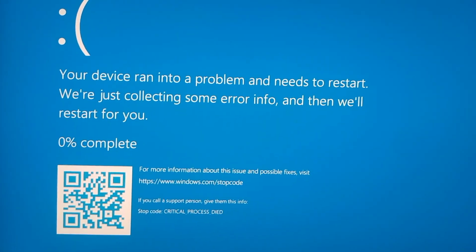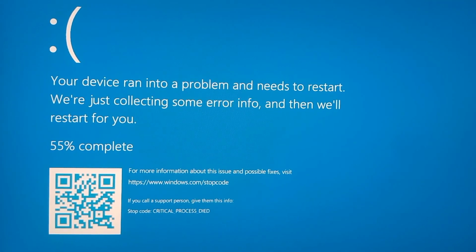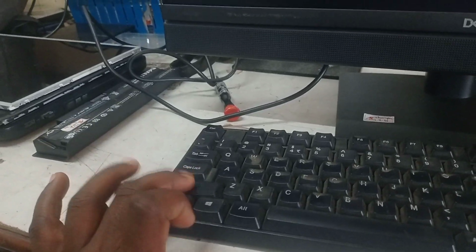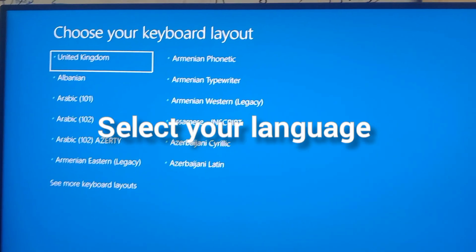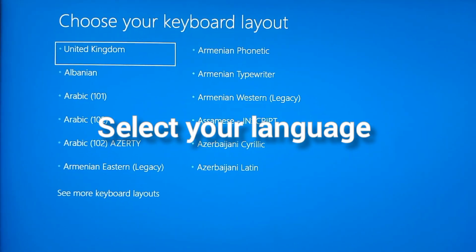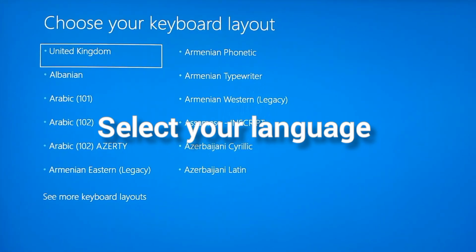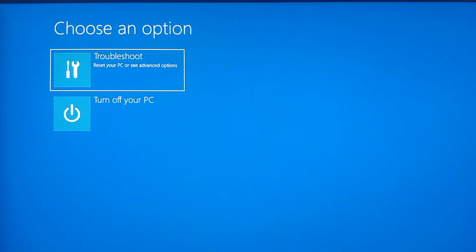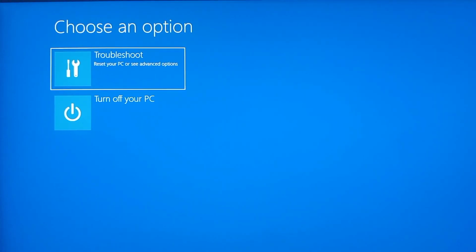When I try to turn on my desktop, this is the error. Go to startup, select your language. If your language is not shown, click See more keyboard layouts, go and select it. Troubleshoot.